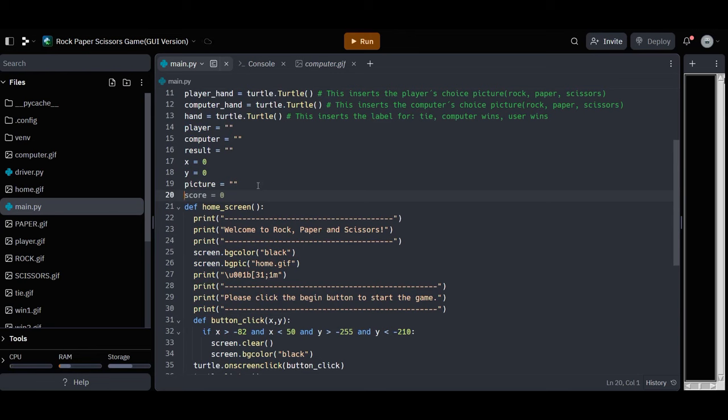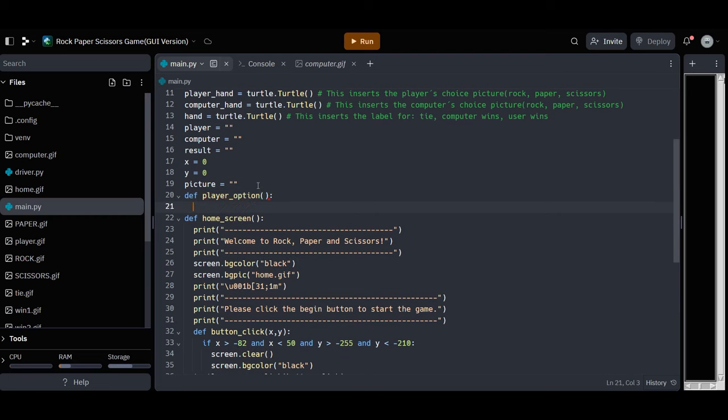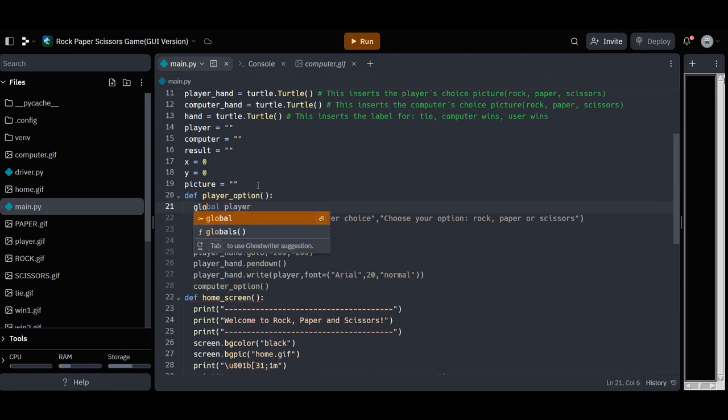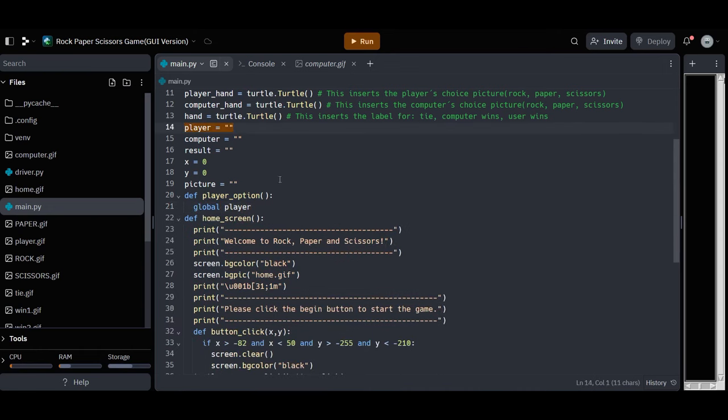So one function is to create the player option function, which I'm calling player option because that's the function we're going to be using to put either rock, paper, or scissors, depending on what the player chooses. So I'm going to start by writing player option, circular brackets, colon, hit enter. I'm going to global the player variable that we already created here. That's going to be storing the option that the player chooses, whether rock, paper, or scissors.